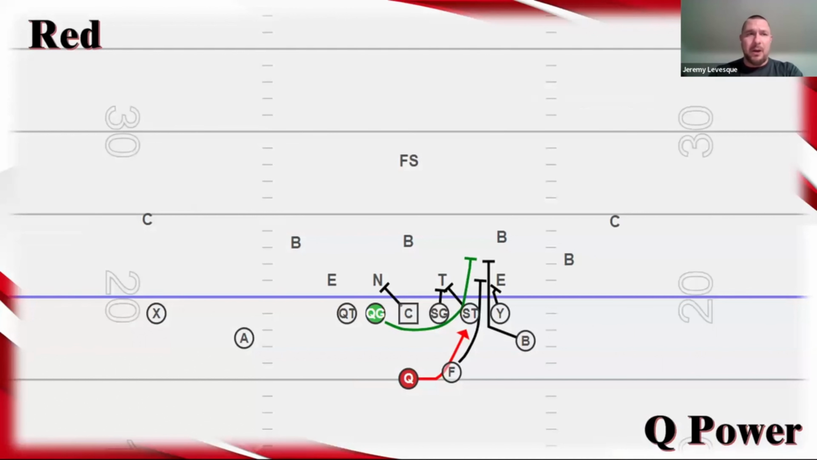So again, red Q power. Pretty simple stuff. Most of what I've got drawn up is against the 40 front, because that's what we see, whether it's 4-4 or 4-2-5, kind of the same thing. So this is red, which is just tight end wing right.